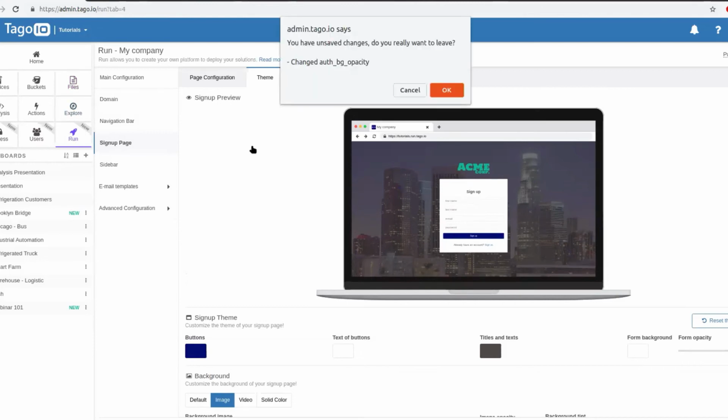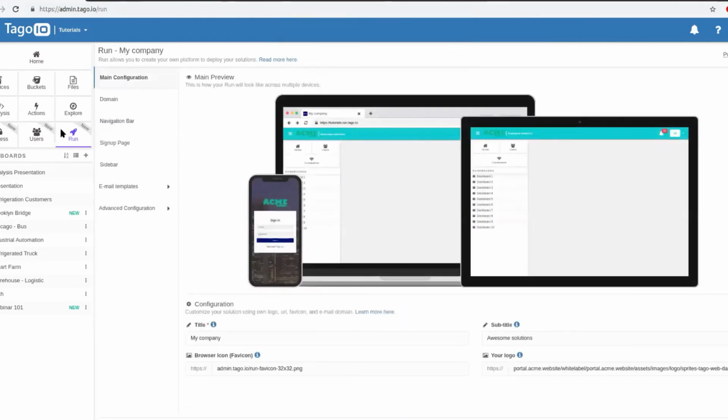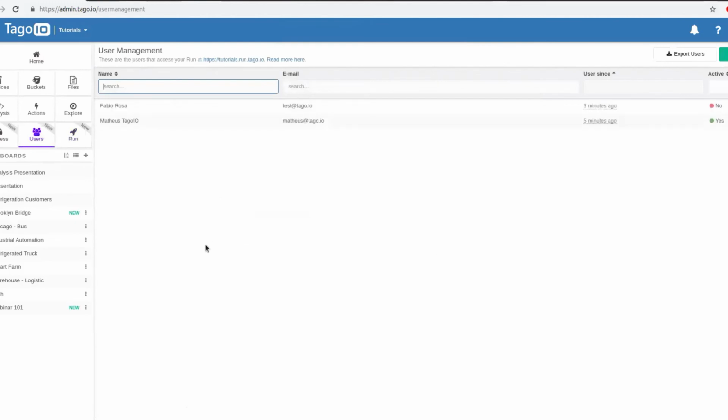Cool thing is, our run is really, really safe. I didn't even notice what I was doing, and I tried to exit my run over here. It says that I changed my opacity and I didn't save. But just for the sake of demonstration, I'm just going to exit over here. Just going to go to the users, for example.